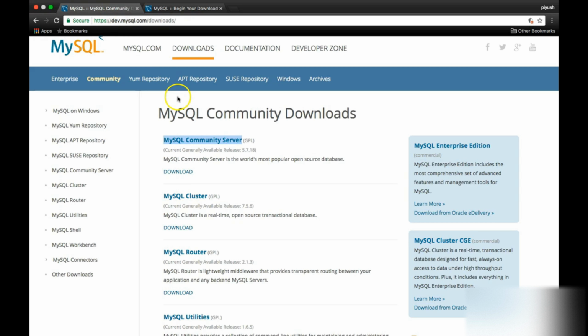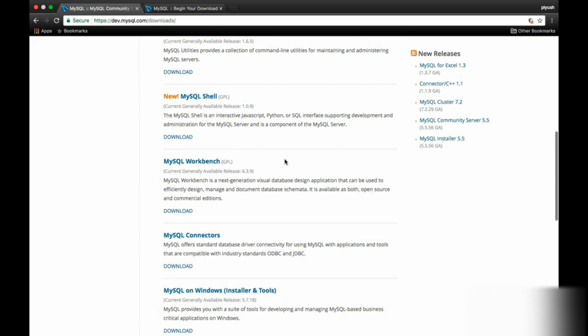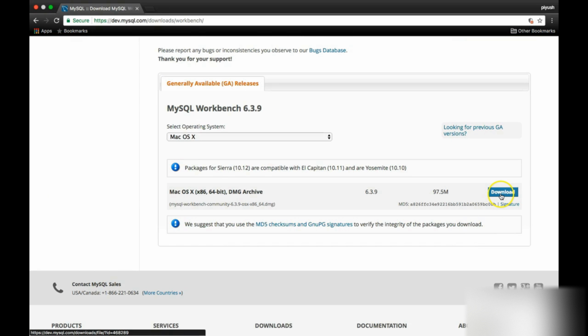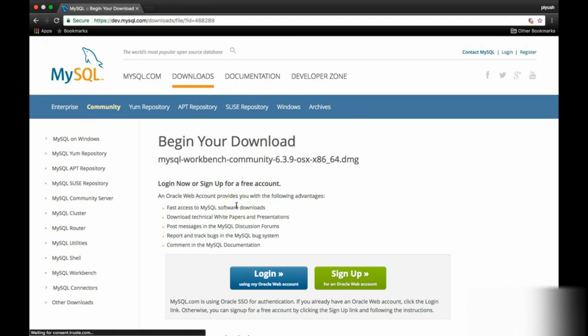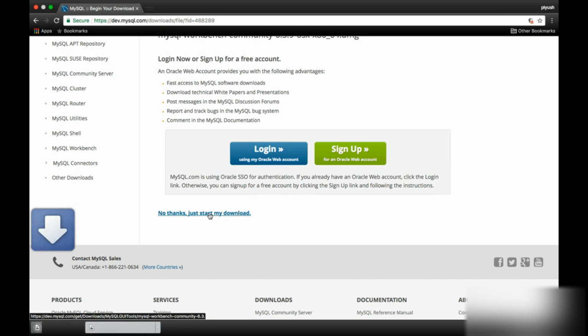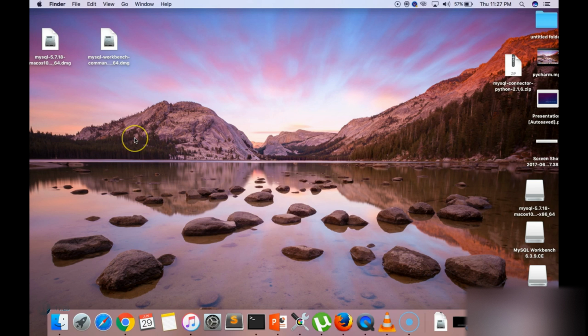Just go back to your download page, which is MySQL Community Downloads. After that, just scroll down. Here we have MySQL Workbench. Just click on that. Here we have the download page for MySQL Workbench. Now just click on your download button, which is here. After that, just click on "No thanks, just download my Workbench." You can see the download process has started, so it will take some time. The download process is completed. Here we can see MySQL Workbench, which is in the form of a .dmg file.